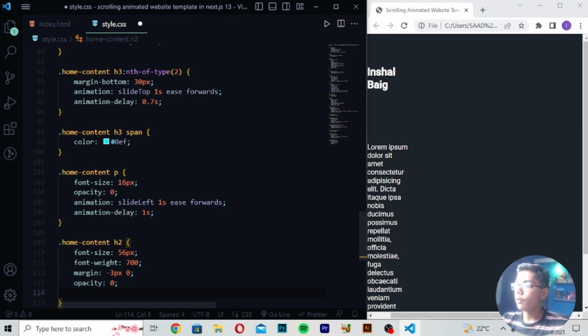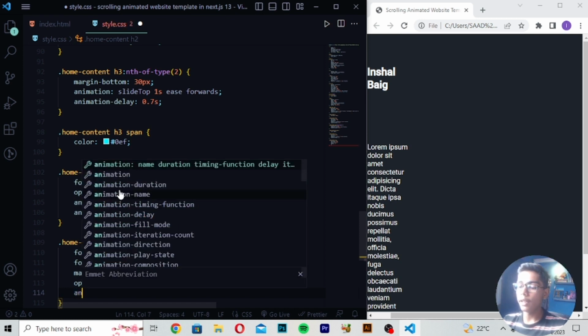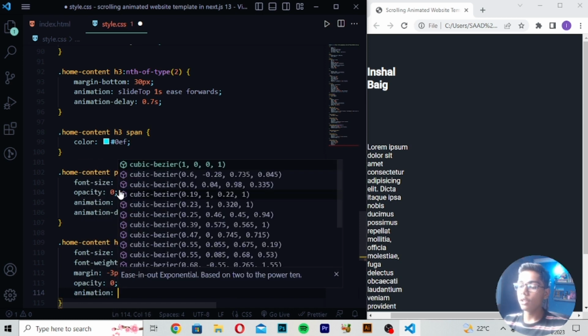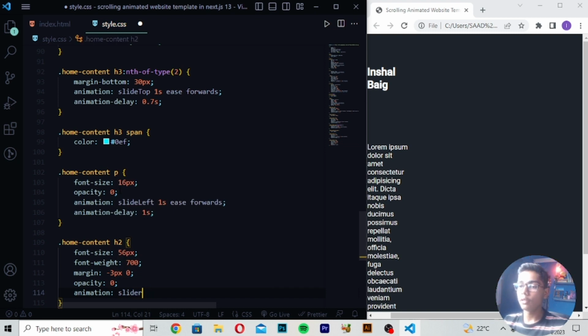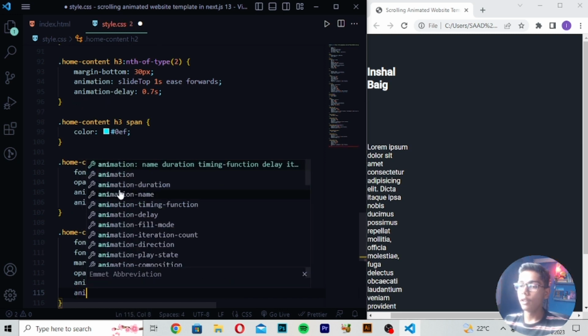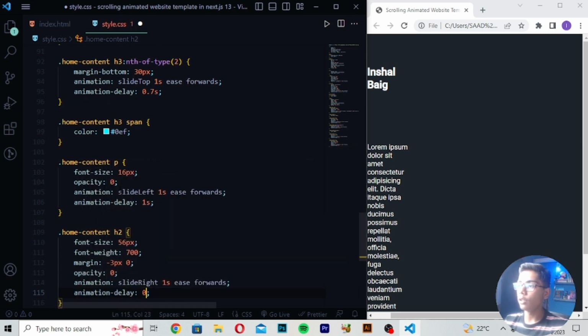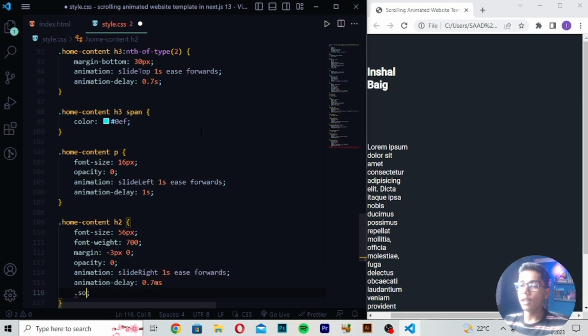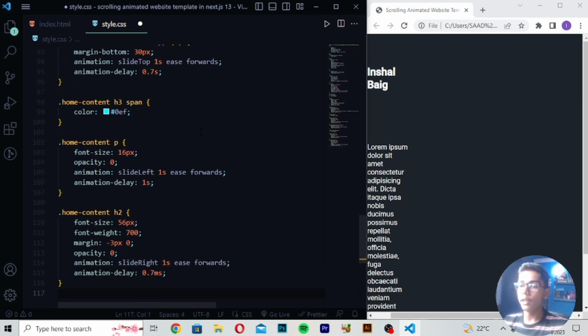After writing this, you have to now just give it the text, which should be like animation, and in animation you have to write here slide right. So here I will be now writing here slide right 1s ease forwards. So here I will be writing right here animation delay, which should be 0.7s. Right here again a tag, which should be like, here I will be now writing as.